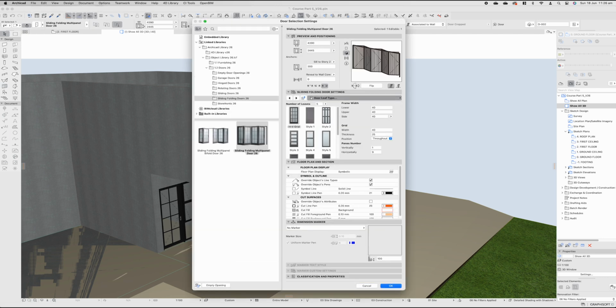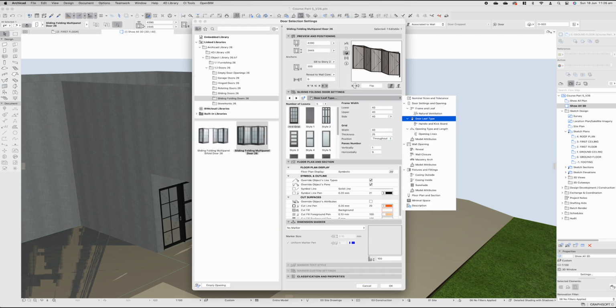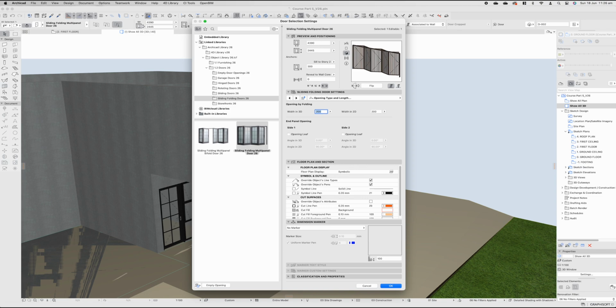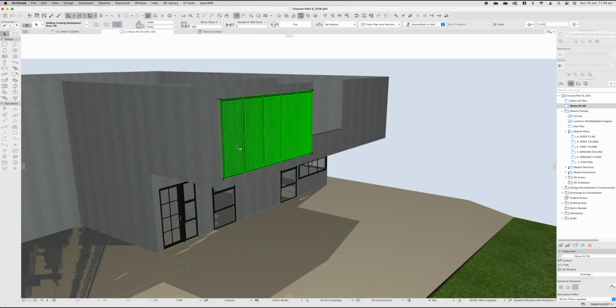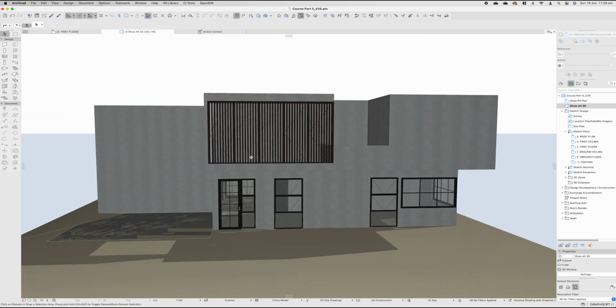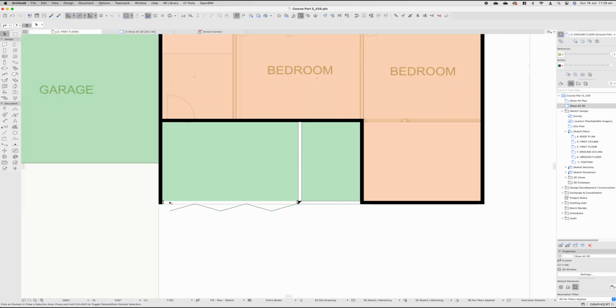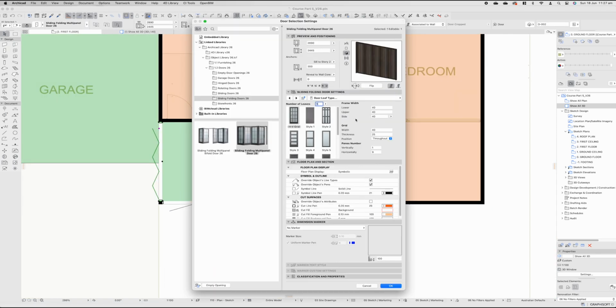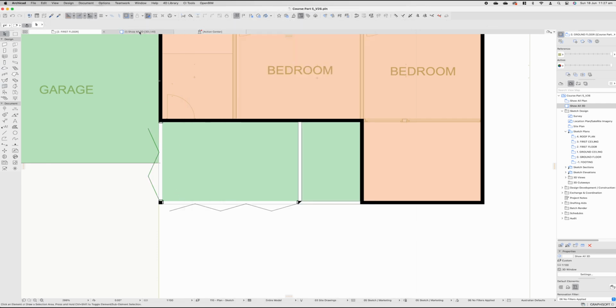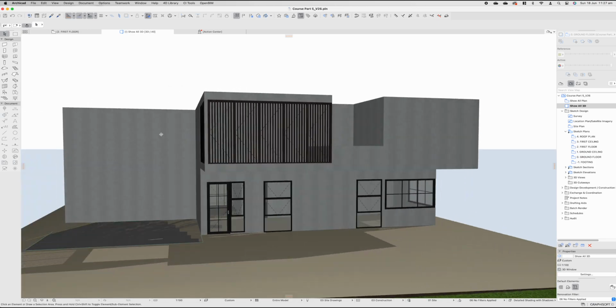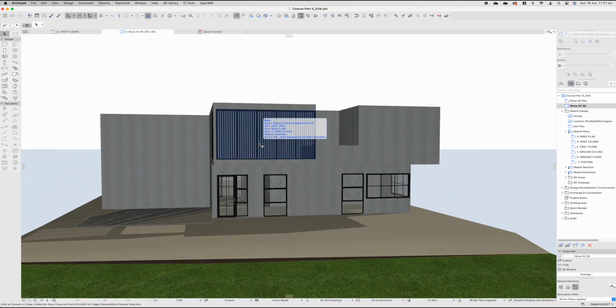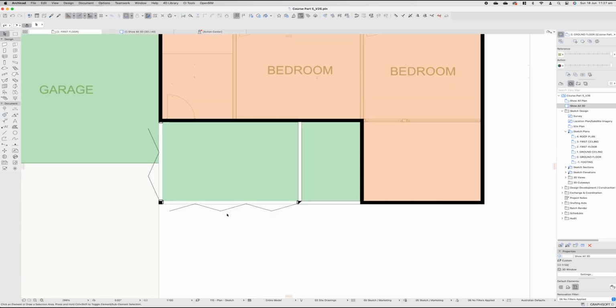If you don't want them to be opening in 3D, jump back into our settings, go to opening type and width in 3D, simply hit 0, and we have a fully closed system. Now we can repeat that same step for this side section here. Because it's only 2.8, we don't need as many doors. We'll drop that down to 3 doors, press OK, go back into 3D, and you'll see we have our screen created relatively quickly.